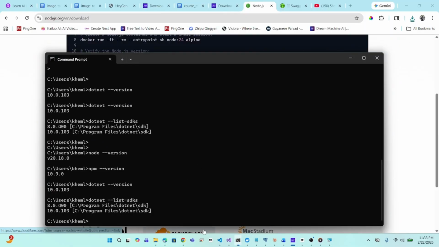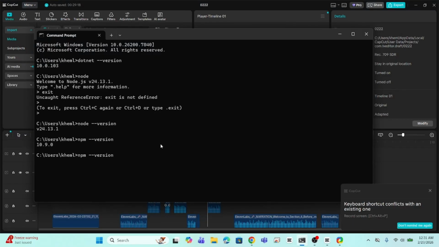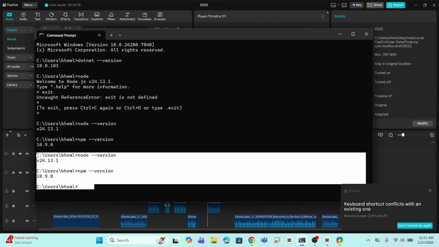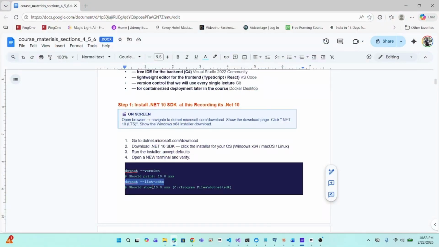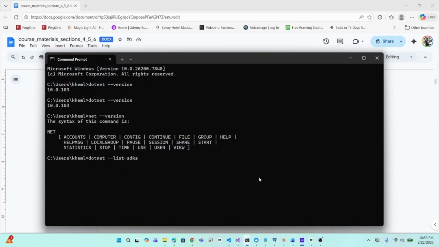After install, open a terminal and type node --version. You should see v20.something. Then type npm --version. You should see a number like 10.something. Quick tip, never use Current Node versions for production apps. LTS versions are stable and secure for years.